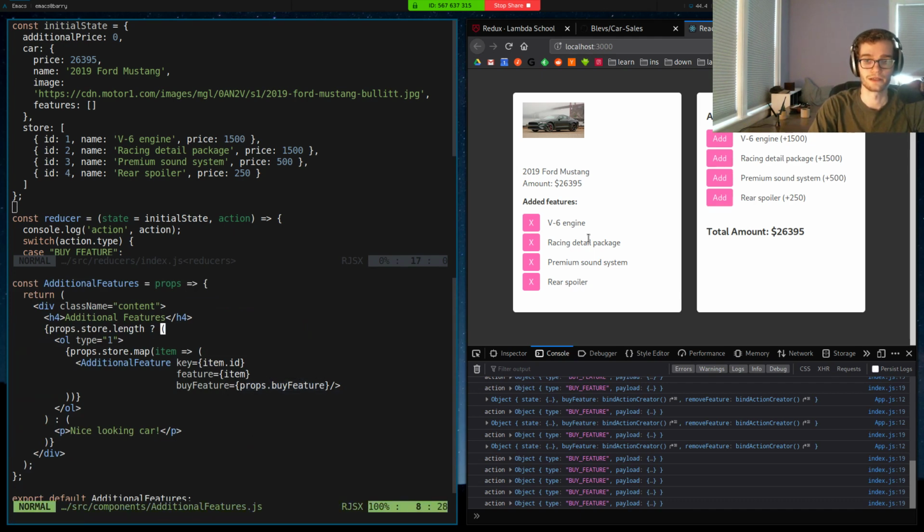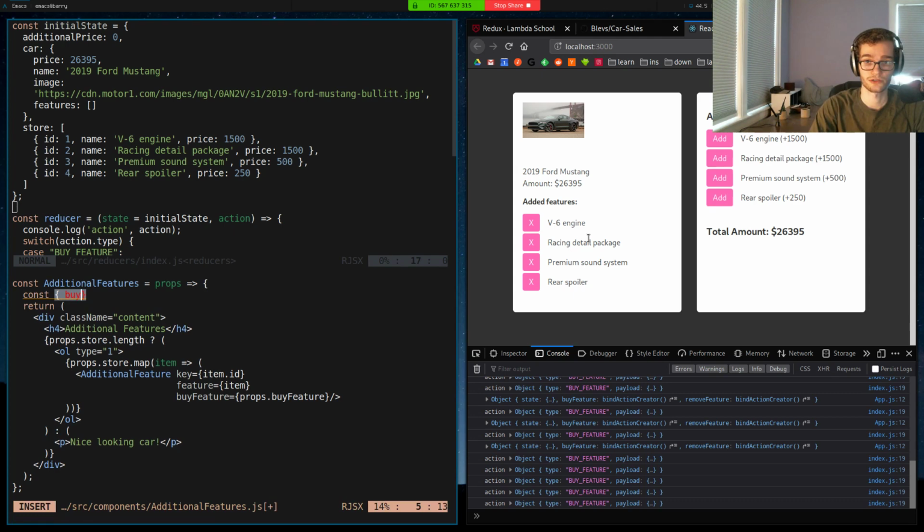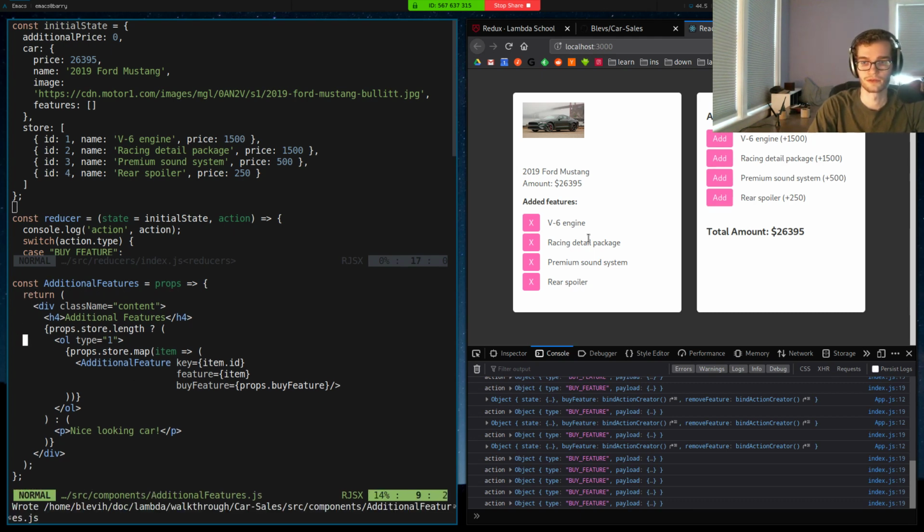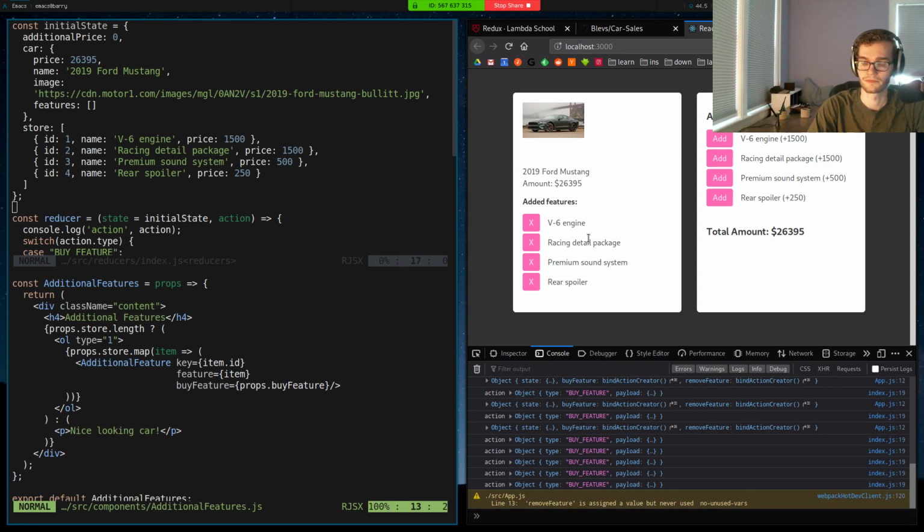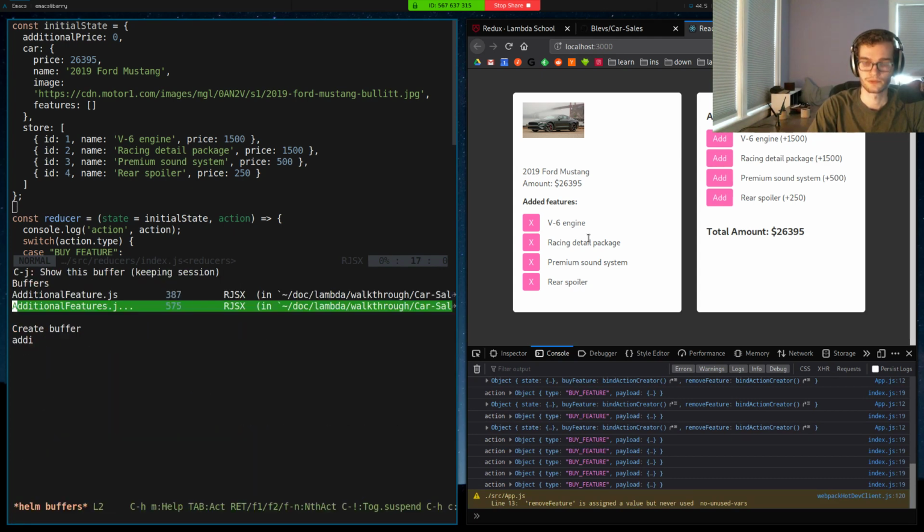Ah. Yeah. Okay. If we wanted to, we could destructure this from props, so we can use that variable directly, but I haven't done that. So we're just doing props.byFeature. Okay, thank you. You're welcome.